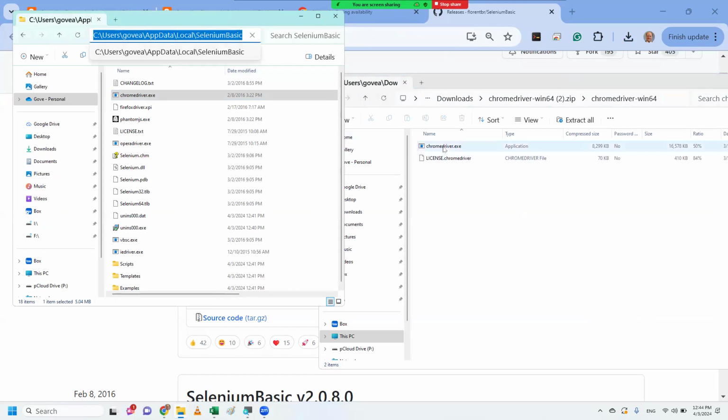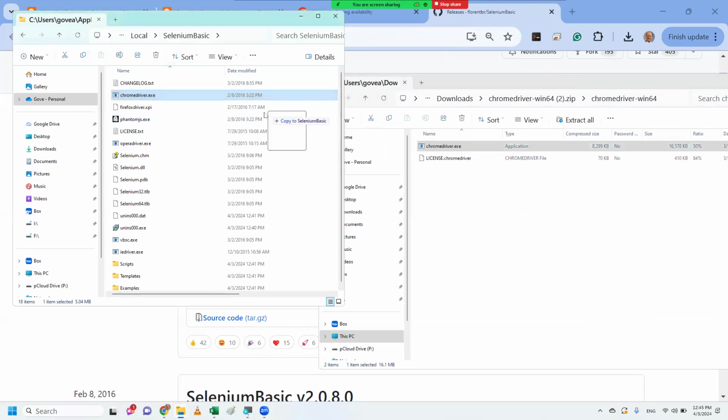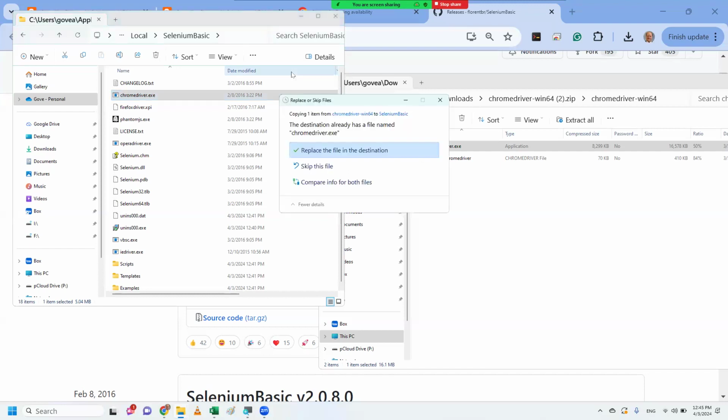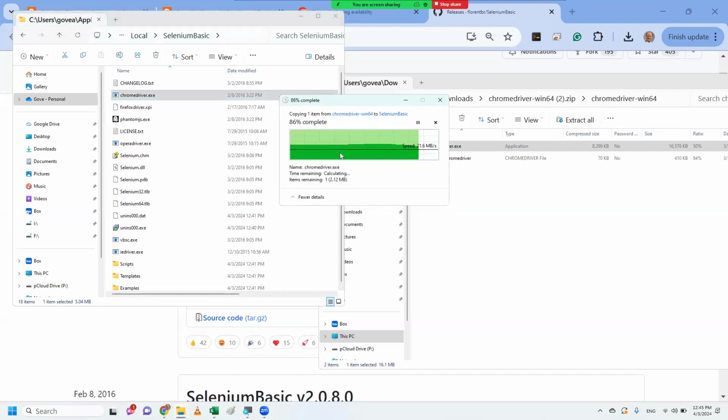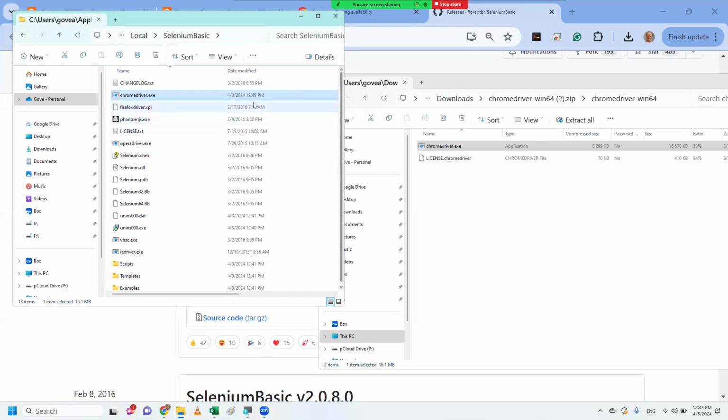App data, local, Selenium basic. And I'm just going to drag the new Chrome driver and just drop it right here on the, let's see. Yeah, I can't drop it right on the file. I have to kind of drop it somewhere where it says, hey, I'm copying this to Selenium basic. So looks like if I put it kind of on the header space of this, it'll copy. And I'll replace file in the destination. So now I've got the newer version of that Chrome driver.exe.